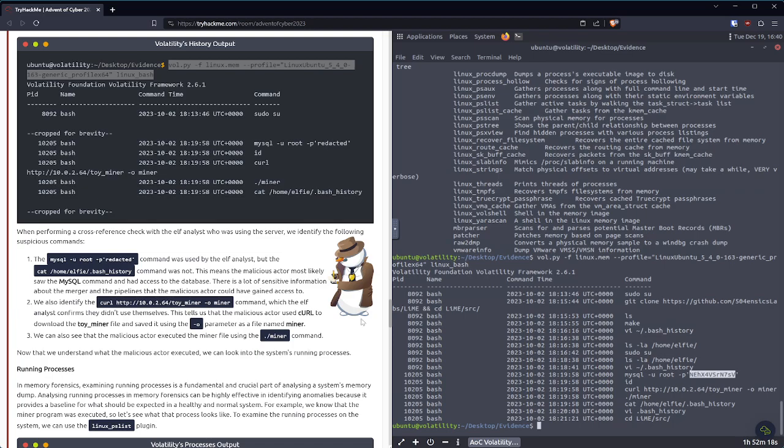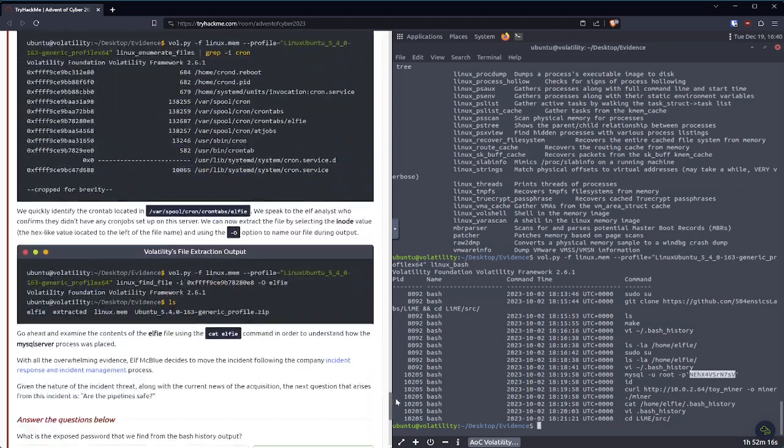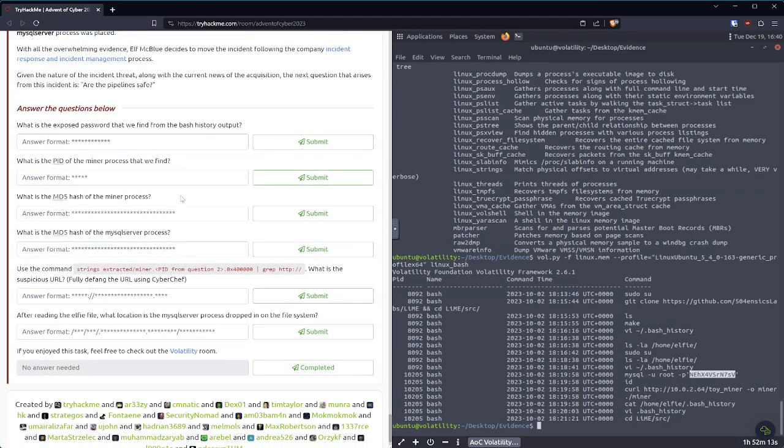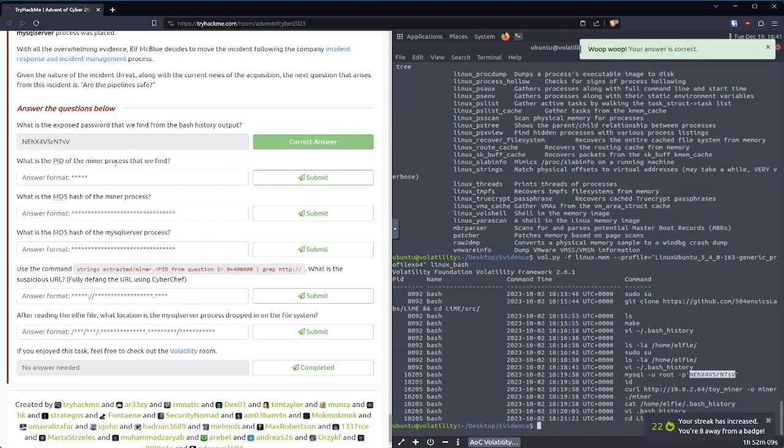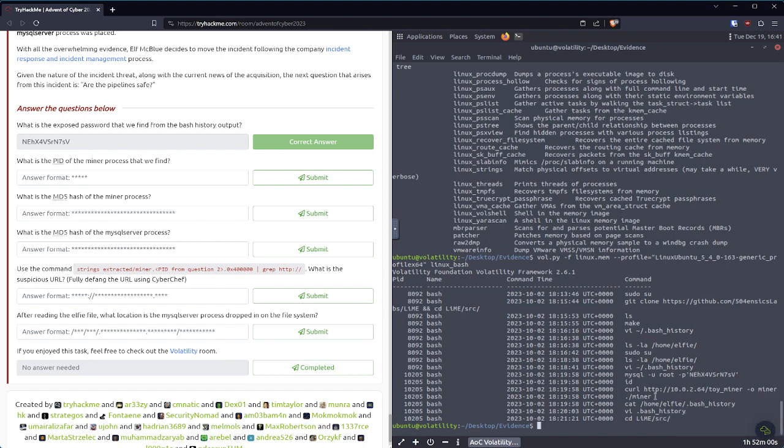So we're at the little snowman in the detective suit. That's where we'll have to scroll back up to find where we were. So we're going to paste that in there. There we go. What is the PID of the miner process that we find? Miner process. Here's a miner process. That's at 10205. It looks like it's probably all the same thing. 10205. So let's try that. Oh no, that's incorrect.